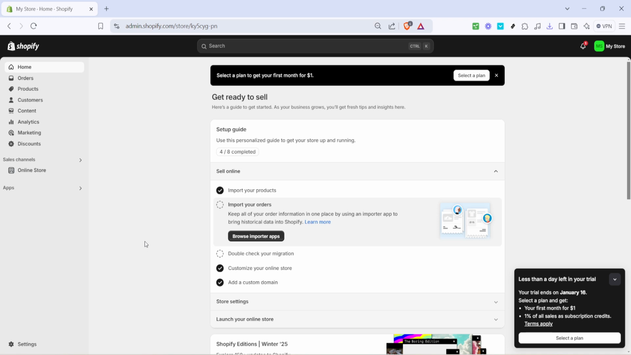First things first, let's head over to Shopify. Once you're logged into your account, you're going to want to navigate straight to your store's homepage. This is your central hub for managing all the vital aspects of your online store, from orders and products to analytics and marketing. By starting here, we're setting ourselves up to access all the deep level customizations that Shopify has to offer. Next, we're going to click on Settings.